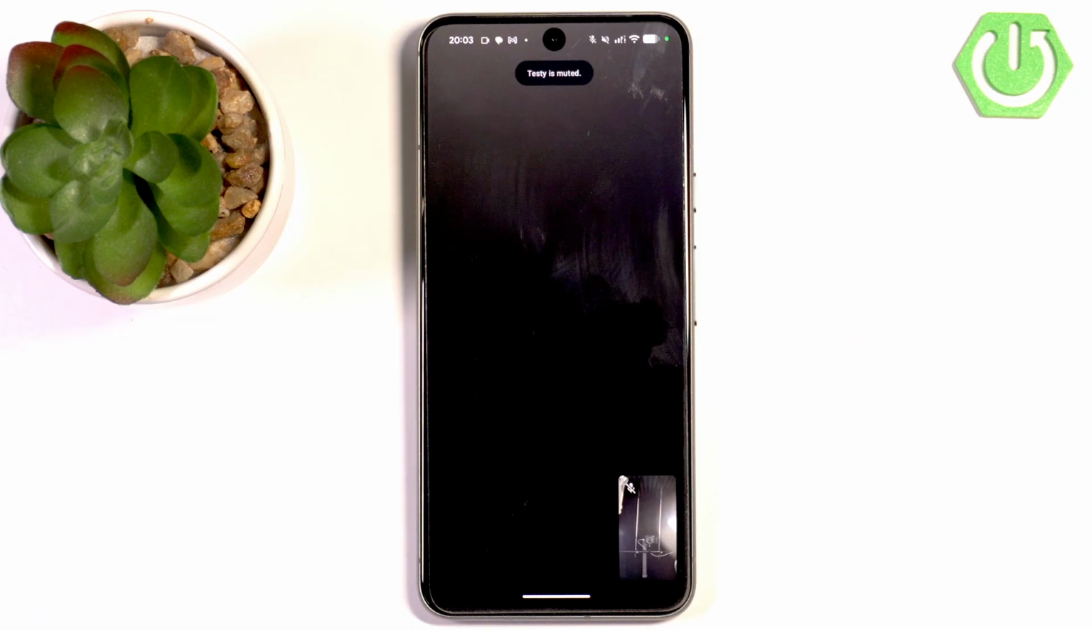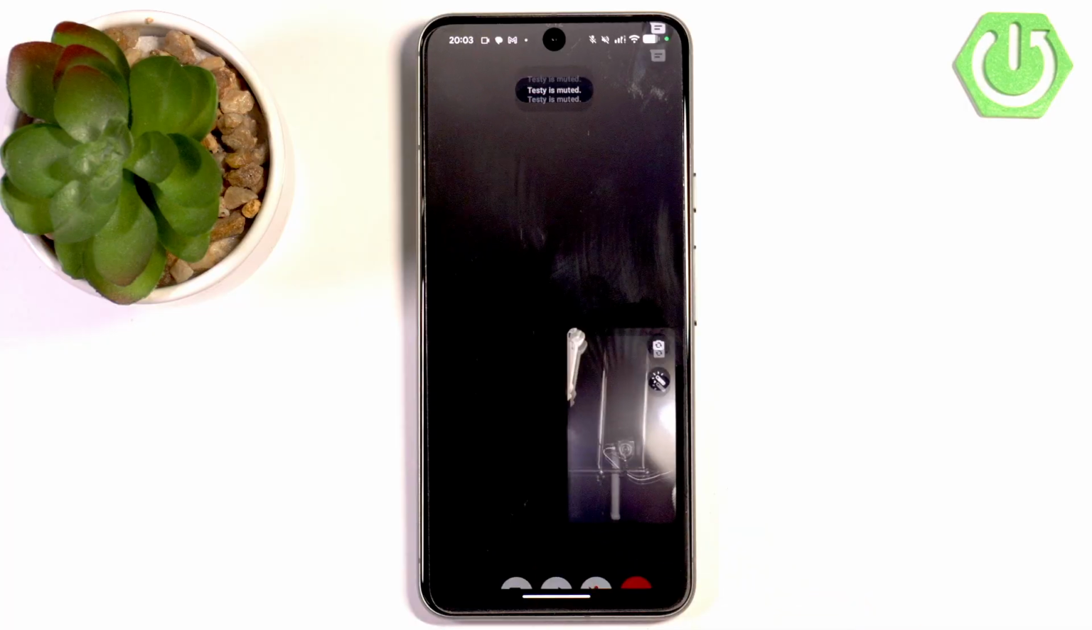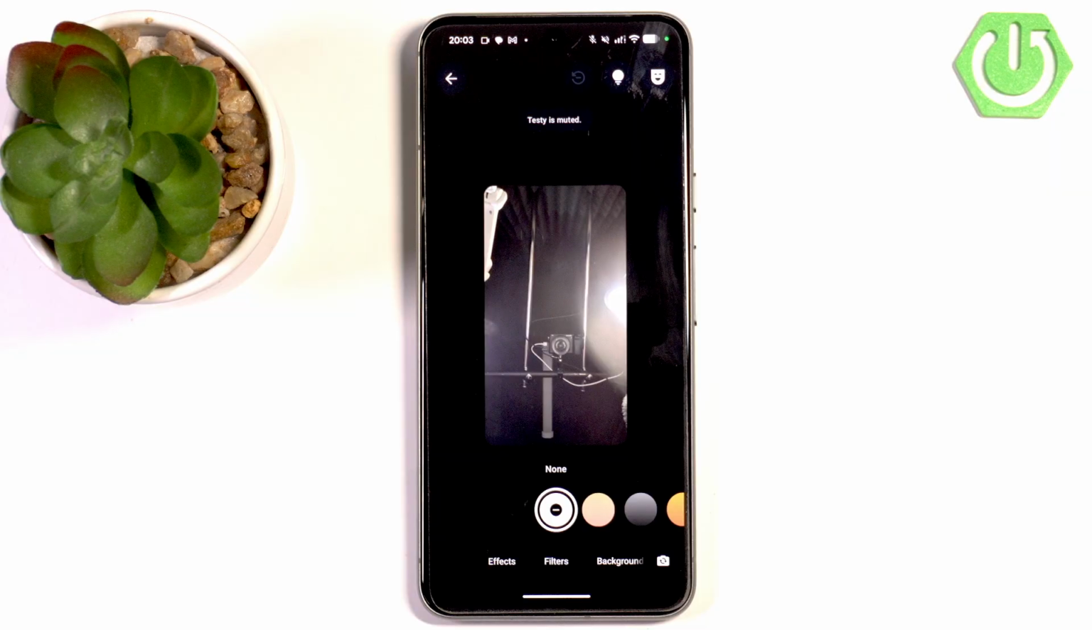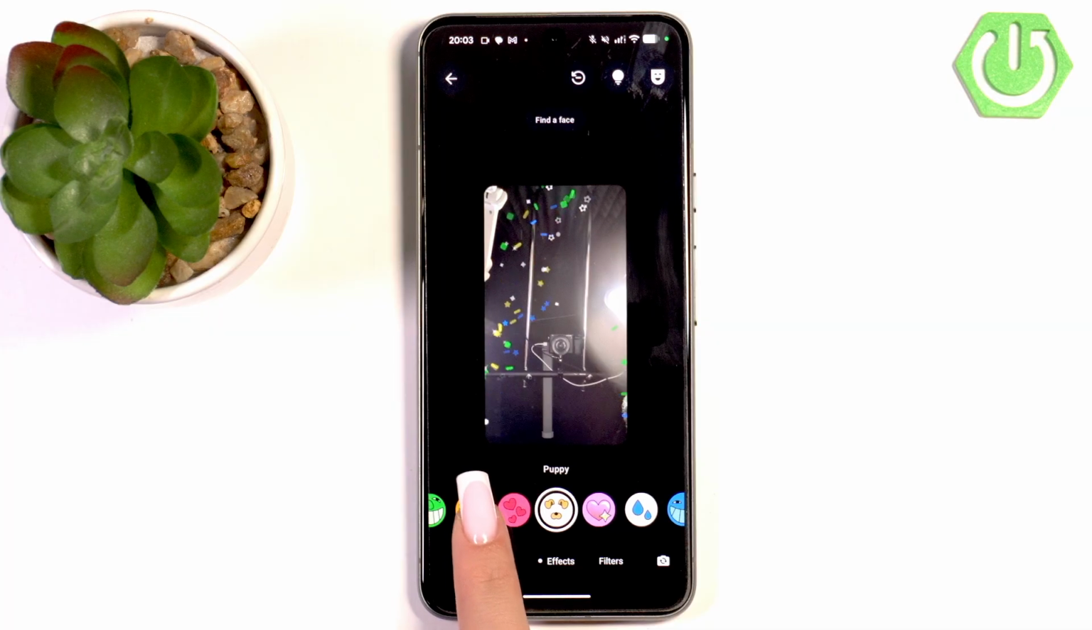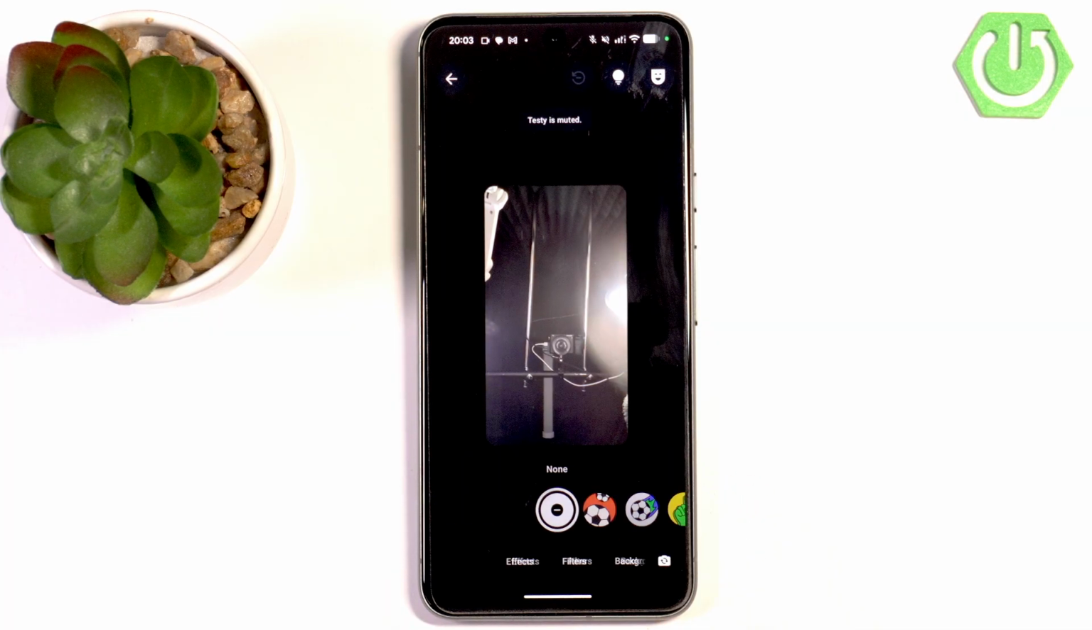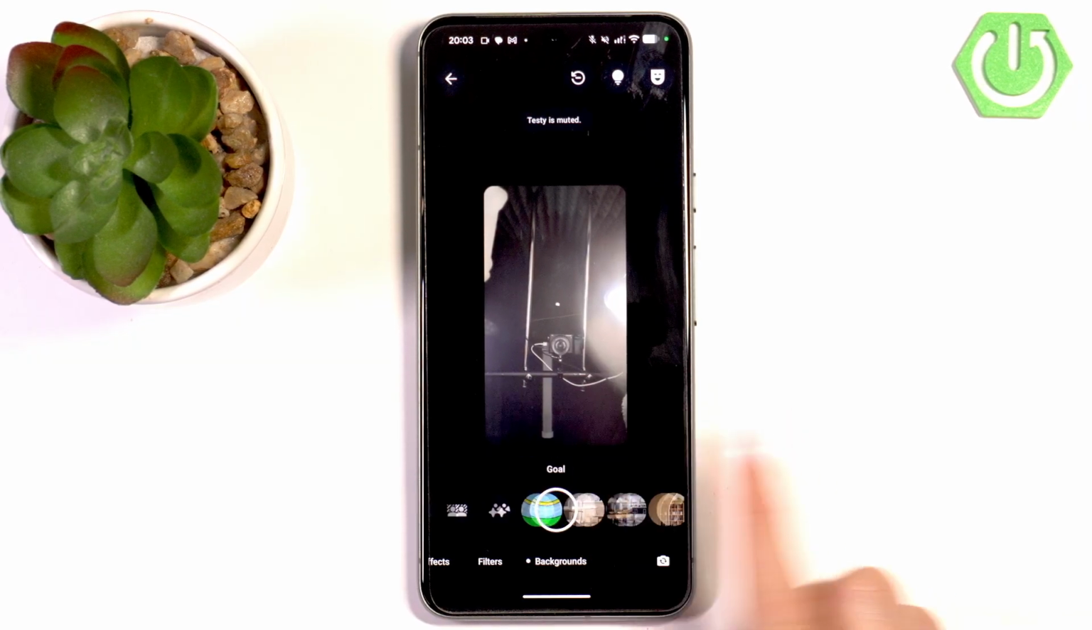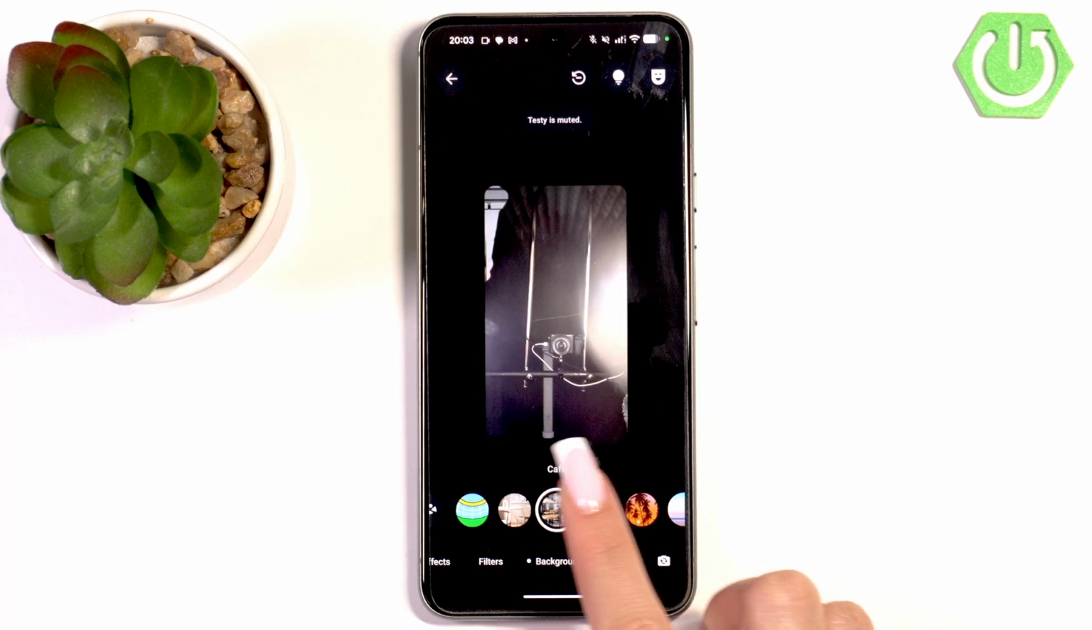When connected, tap on your own camera view and then tap this effects icon. Here you can see that you have 3 tabs: effects, filters and backgrounds. In the effects section you can see different effects that are applicable to your face. Also in the filters you will find color enhancements, and in the backgrounds you can blur your actual background or pick a virtual background, like this.